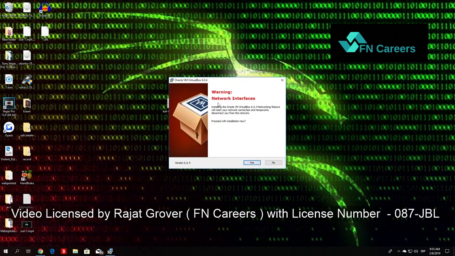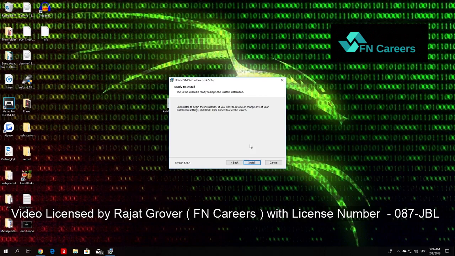Now, this is a warning that pops up every time you install VirtualBox. It basically says that while installing, you might be disconnected from the internet, which hasn't happened to me, and I installed this a lot of times. So it might happen to you. If you're running anything important in the background over the internet, you might want to wait until that download or anything you're doing finishes before you press yes right here. But since I'm not running anything at the moment, I will just click yes, and we can click install to begin the installation.